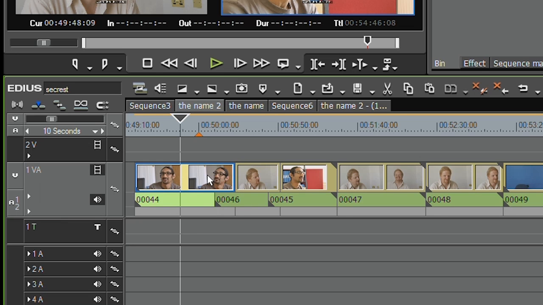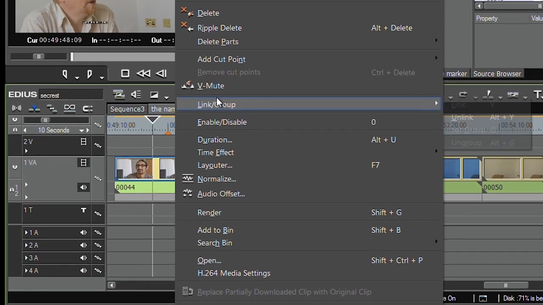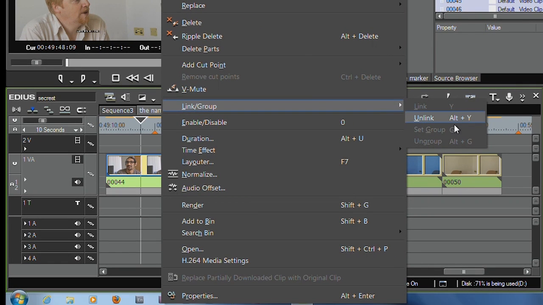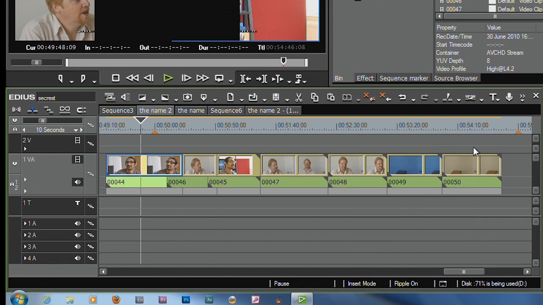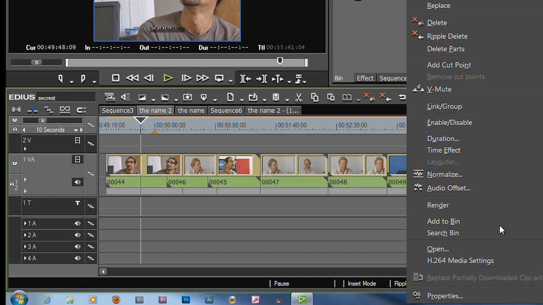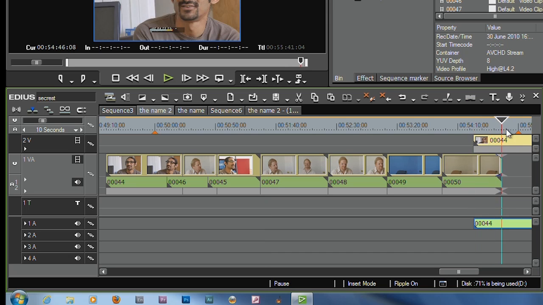Notice at no point am I right clicking and unlinking, or if the clips are split up so that the video's at the top and the audio's at the bottom, ungrouping. Don't do that. Just don't unlink or ungroup. They're linked or grouped for a reason. The sound and the video belong together.